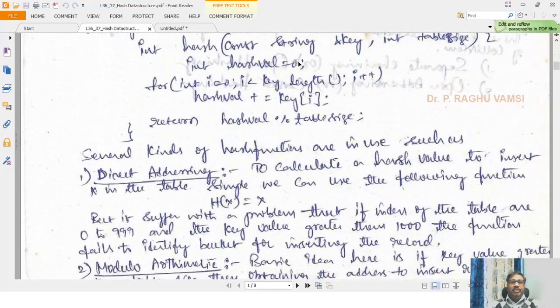Initially this hash value is initialized to 0. For i is equal to 0, i less than key length, means you are going to insert a string. A string may have some certain length. You are going to read character by character in the string and do some manipulation, and thereby you are going to get the hash value. The hash value will be like this: hash value plus equals key of i.